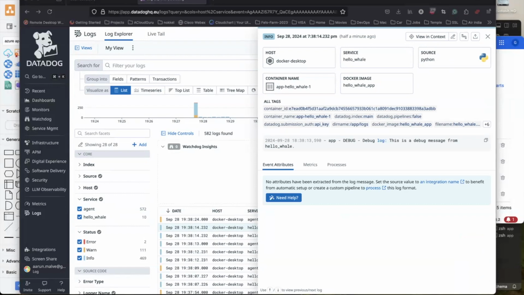Thank you very much for watching this. We've successfully set up the Flask application with Datadog logging integration. And also we have focused on some of the security best practices throughout the process. I hope you like this video.